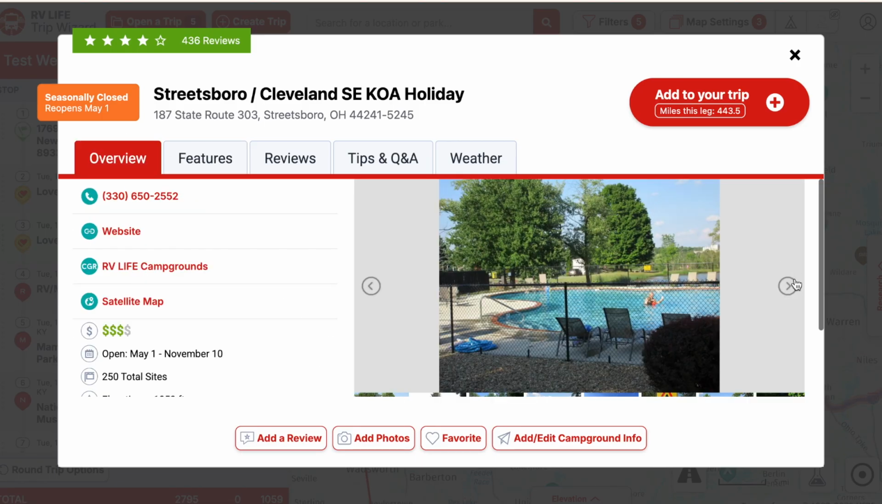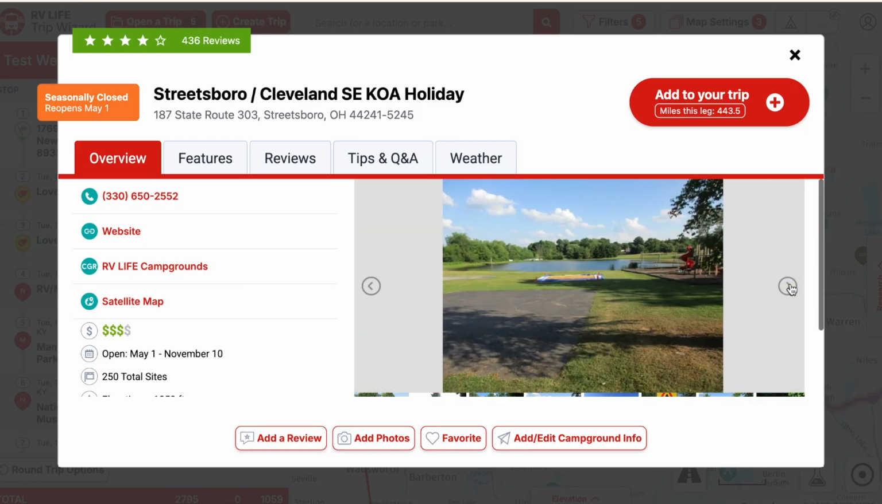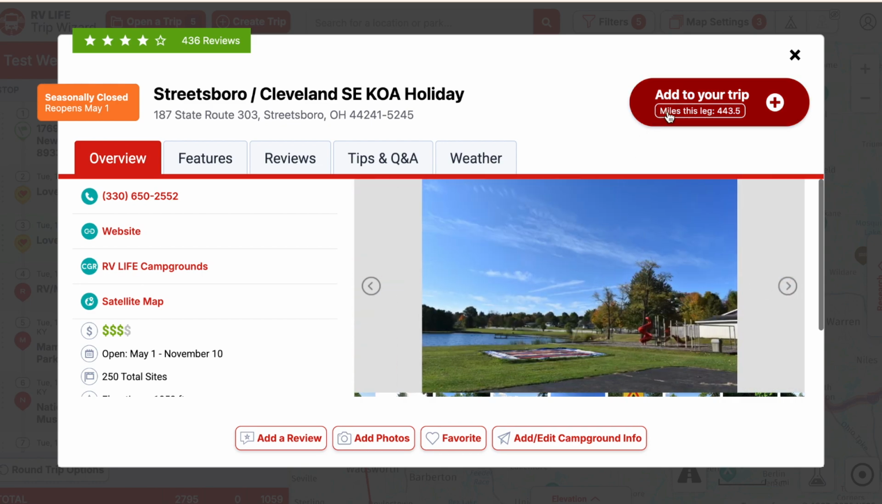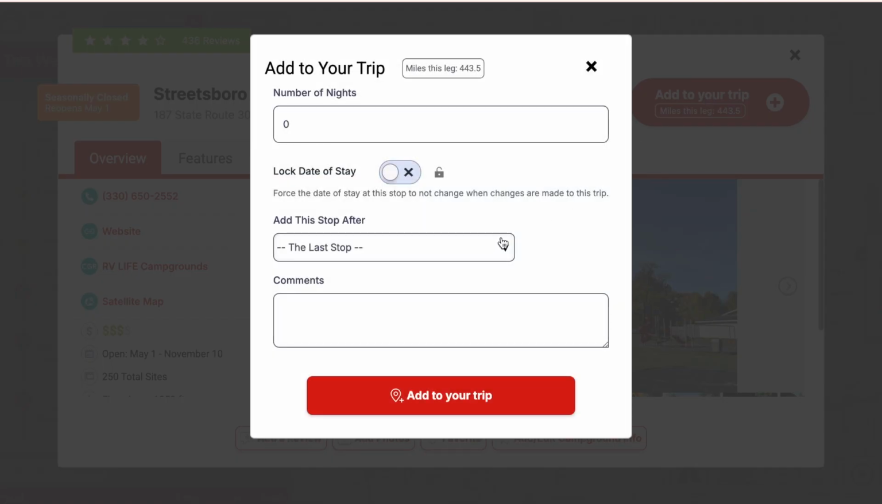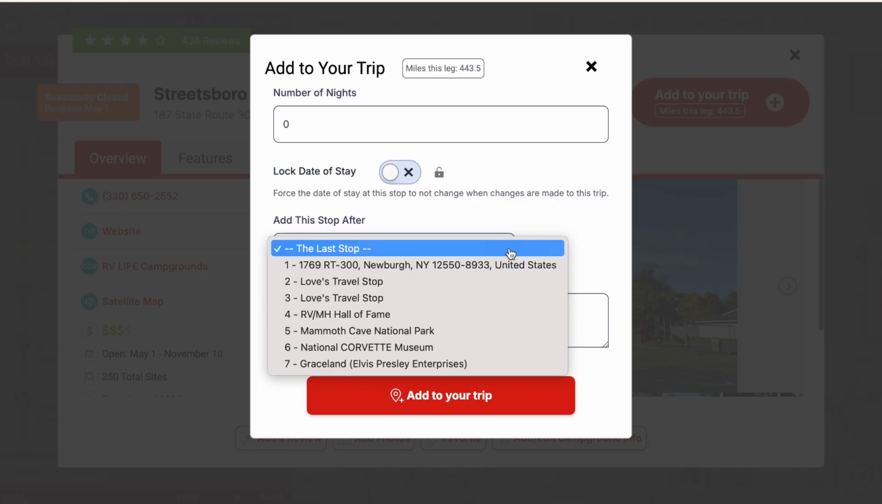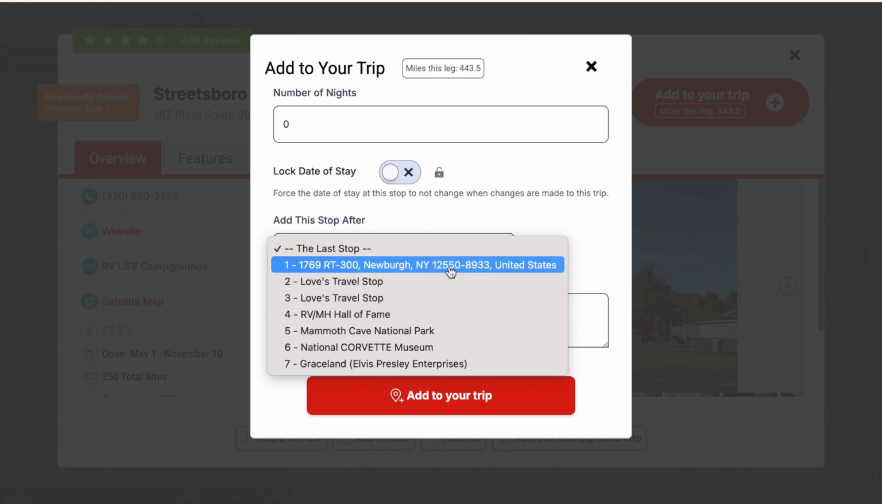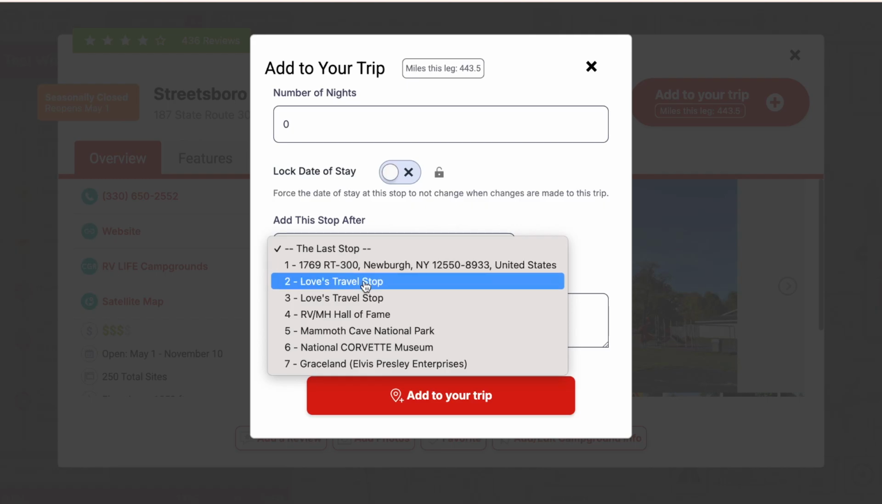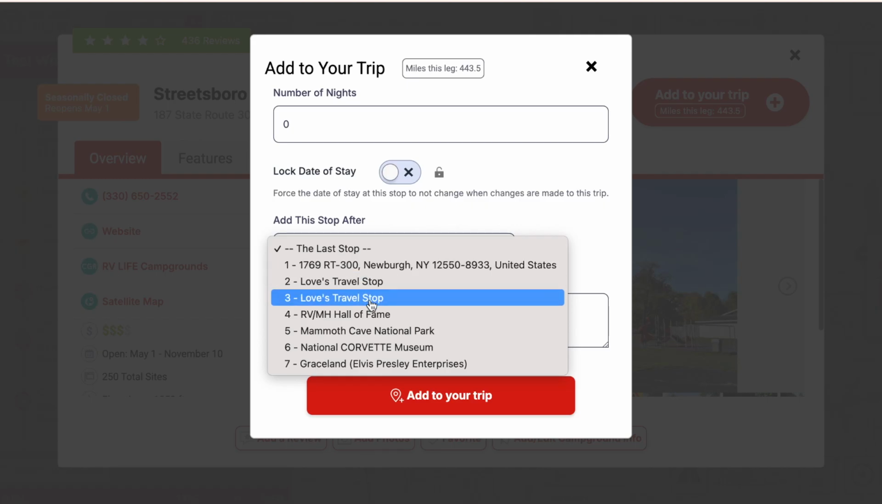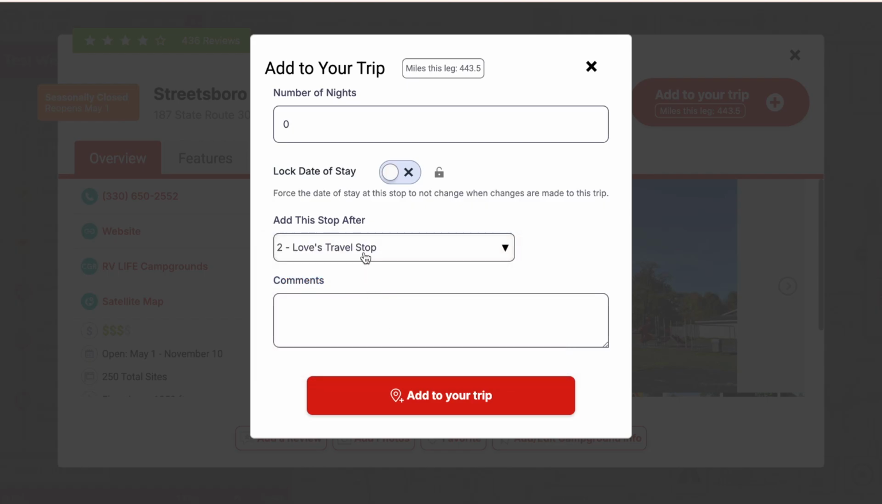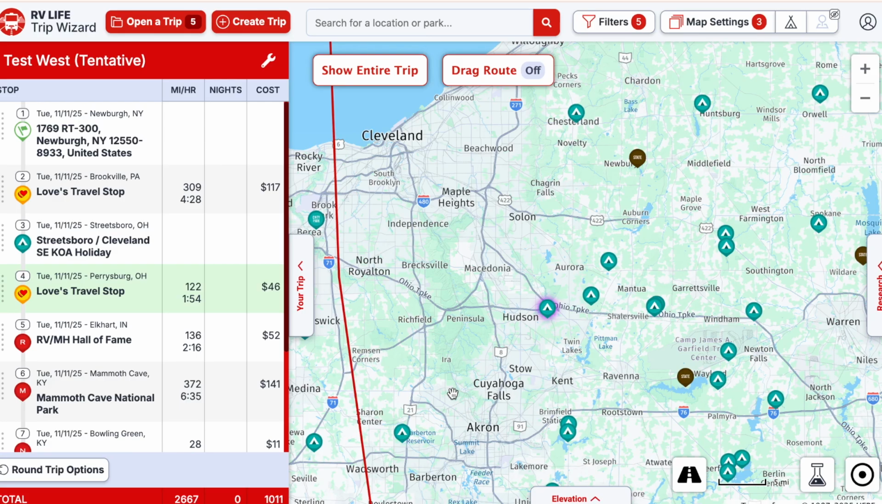Anyway, I like this place. We're only staying there one night. It's got good reviews. So we're going to add this to our trip. Now, this is our first stay, but it's not our first stop. We left home. We already stopped at a gas station. I don't think we made it to the next one yet. But we'll see. We're going to add it there. Add to the trip.